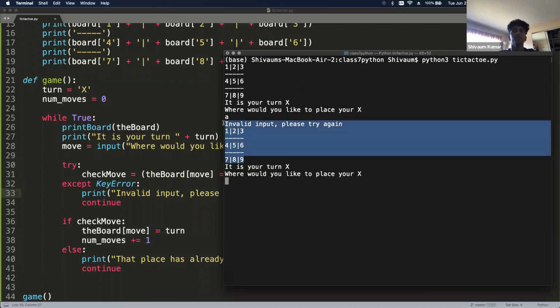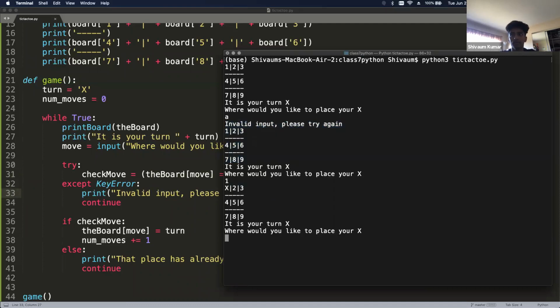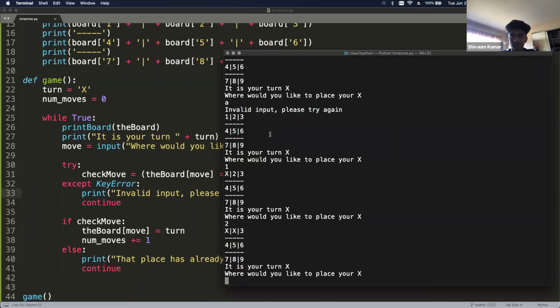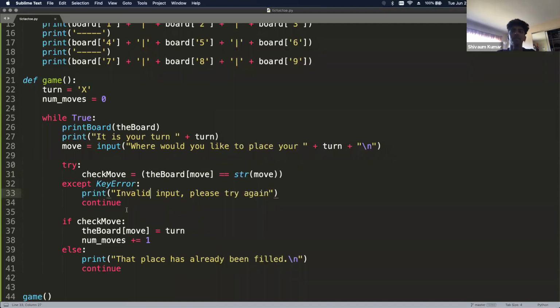And then it prints out my board. And then obviously I can input valid numbers like that. But yeah, so that's working. So now this makes sure that our input is a valid input.